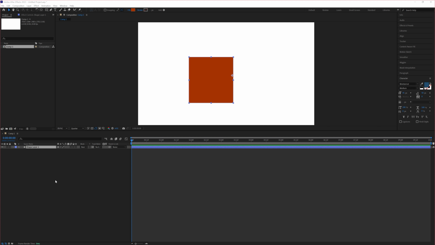Now I'll show you with the shortcuts. If you press the letter P for Position, select the layer, press P, and you will get the Position. In the same way, press R for Rotation, and you will get the Rotation.